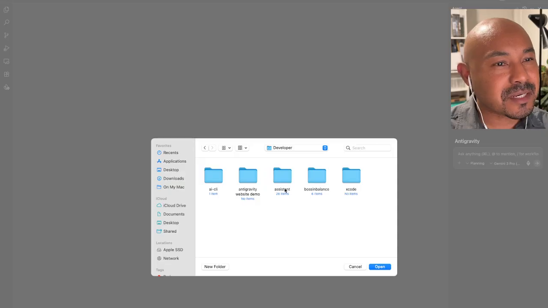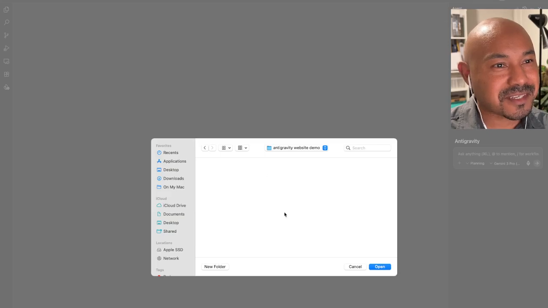It's in here in developer. Antigravity website demo, no items. They'll come in here and you can actually see a completely blank folder. We're going to open that puppy up.